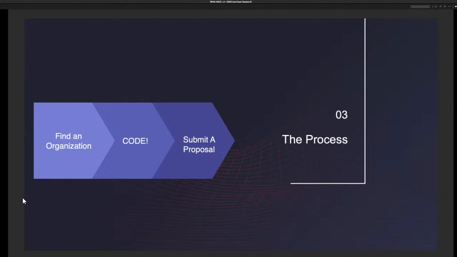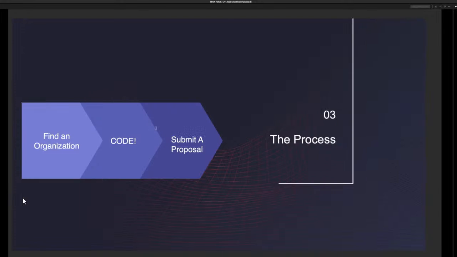This is particularly about GSOC, but the first two steps are for any open source contributions. So how do we contribute to open source? Well, first we need to find an organization, and then we code. Let's talk a bit more about finding an organization.